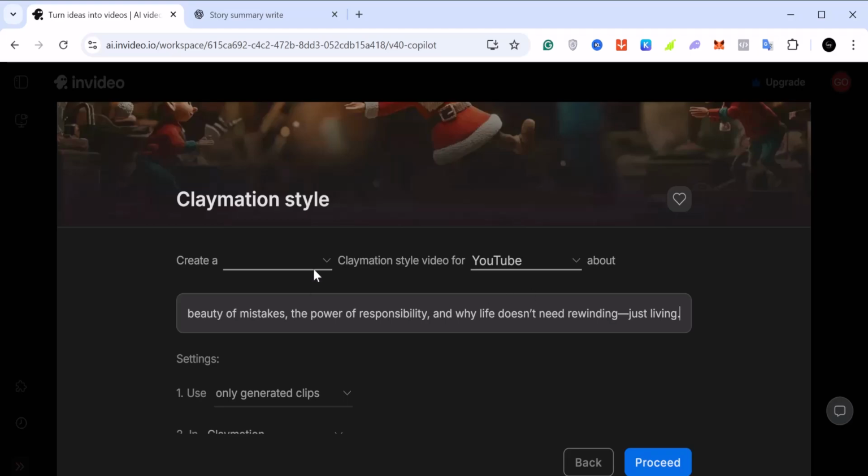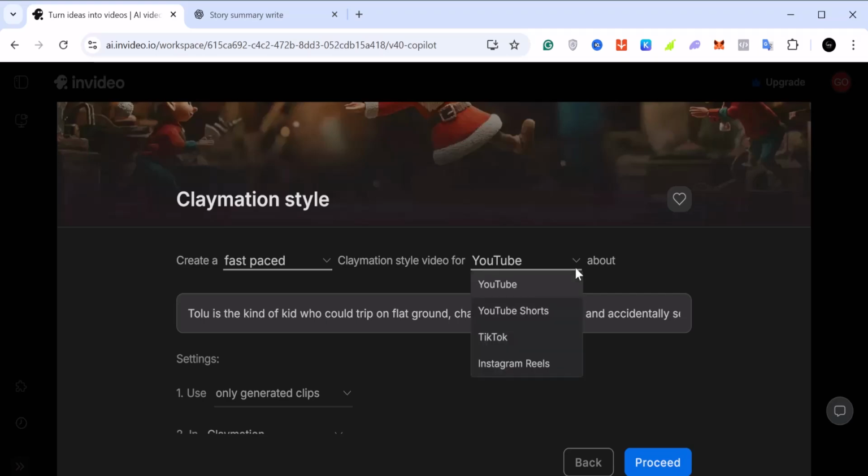Here you can select the duration or how fast you want it to be. I'm just going to say maybe fast paced, but not really so fast paced. Here you can select where you want to use it, like YouTube, YouTube Shorts, TikTok, and Instagram. So I'm going to use it for YouTube.